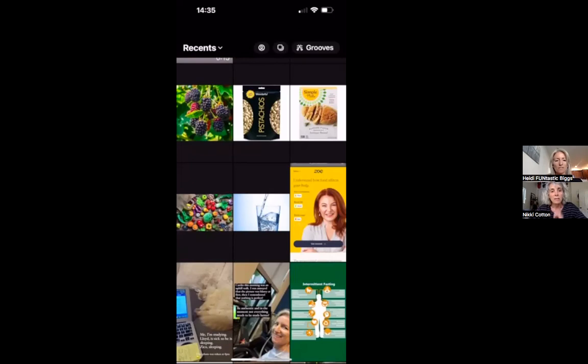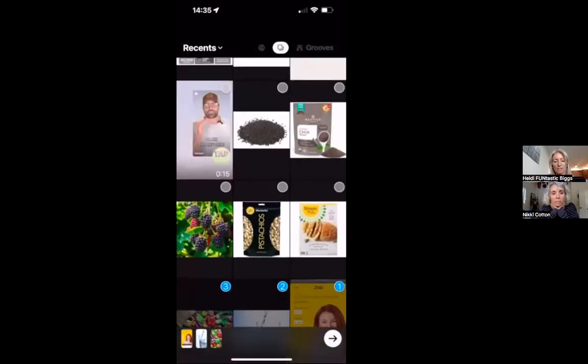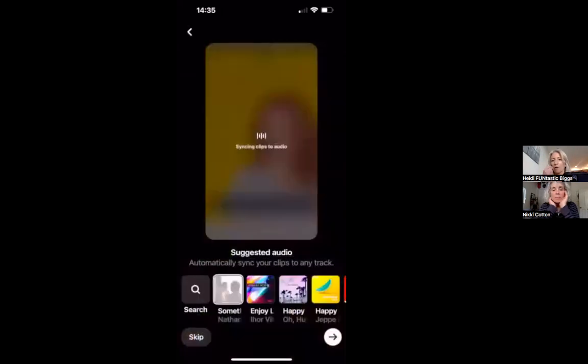Now, if you look where it says recents at the top, to the right of that, you see a circle with a little person, and then you see a square with an extra kind of V-shaped line. I'm going to click on that. What that then allows me to do is select more images. So I can select several images at the same time. So we're going to choose these images because I have an idea. I'm going to share how these are the foods that I eat for my microbiome.